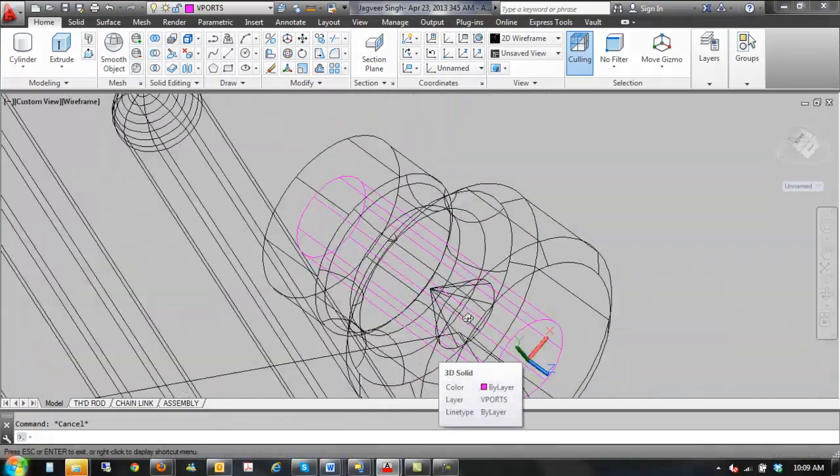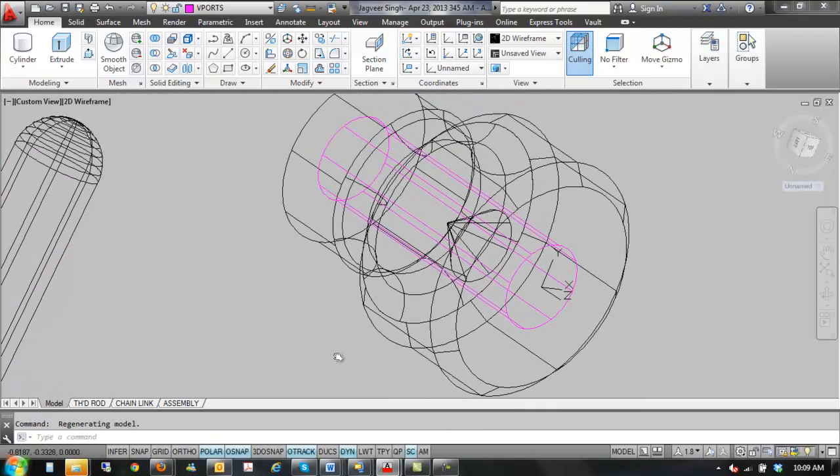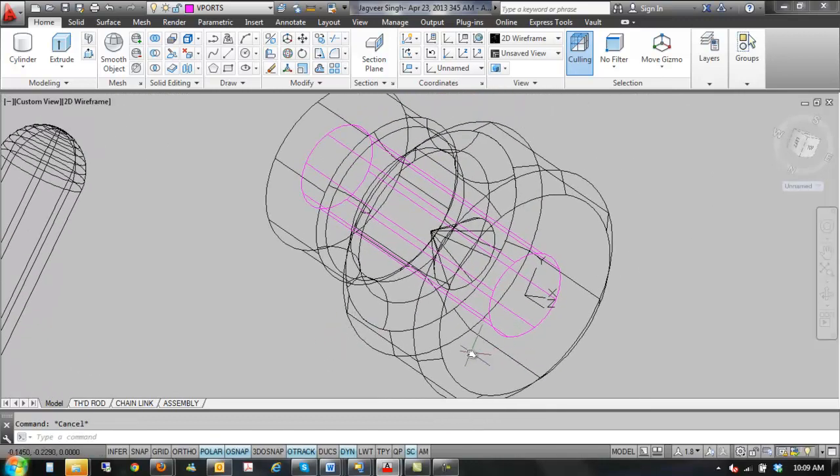There we go. Now, tap drill size. 5/16, 18. Calculate. All right. 5/16, subtract the pitch, 1 divided by 18. So that's your diameter.